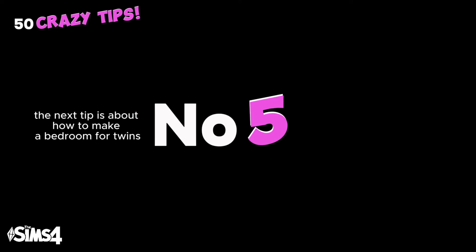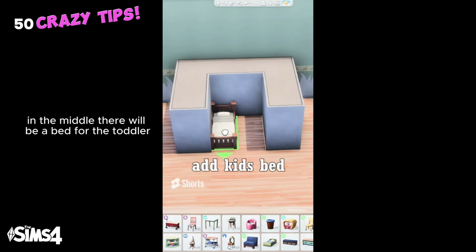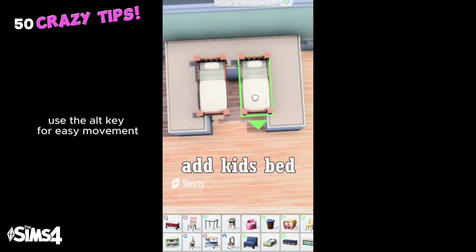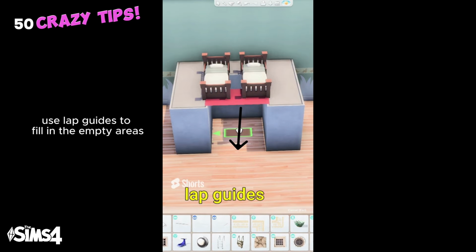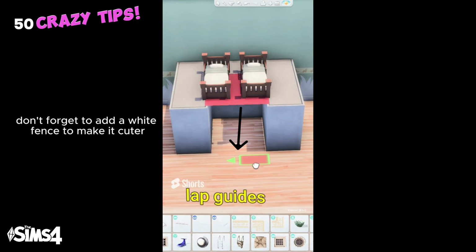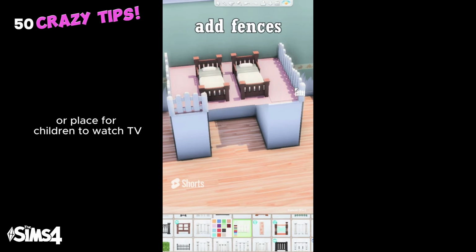The next tip is about how to make a bedroom for twins. This video uses an N-shaped platform. In the middle, there will be a bed for the toddler. Use the Alt key for easy movement. Use lap guides to fill in the empty areas. Don't forget to add a white fence to make it cuter. Under the bed, there will be a play area or place for children to watch TV.